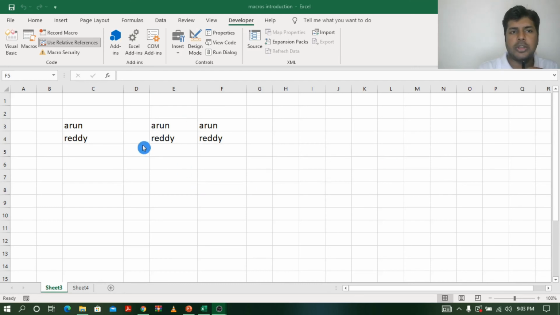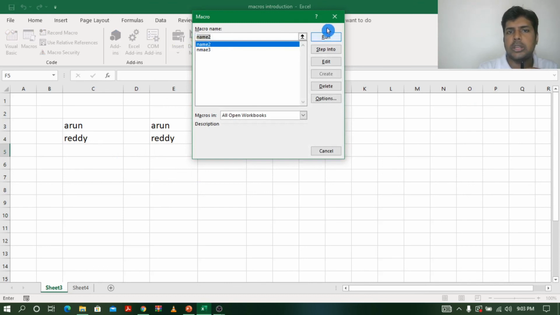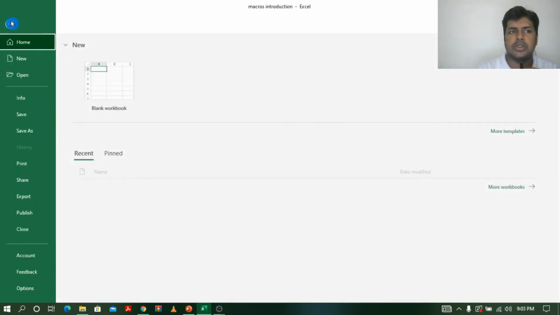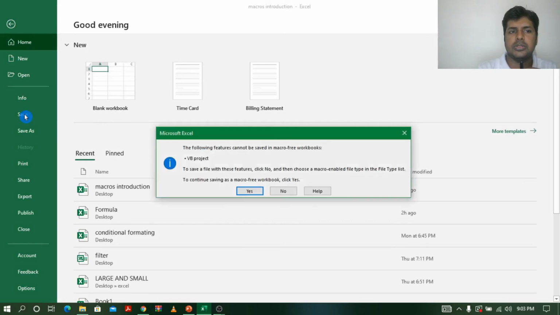Now we came back to the Excel sheet. We have already created some macro files, name2 and name3. Now I want to save this, so let us see how. I'll just say save. When I say save, see what it is saying: to save the file with the features, click No and choose a macro enabled file type. So if you want to save the macro file, you have to say No and go to the macro enabled file type. So let me click No.